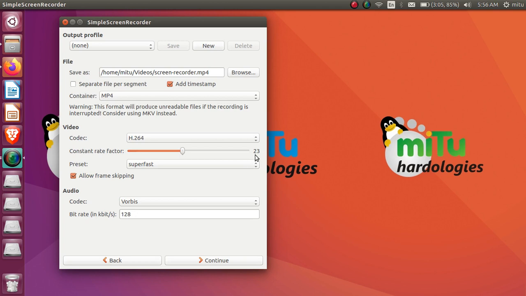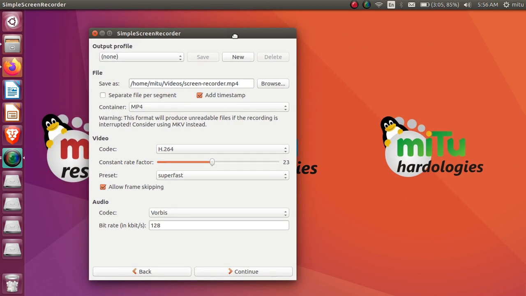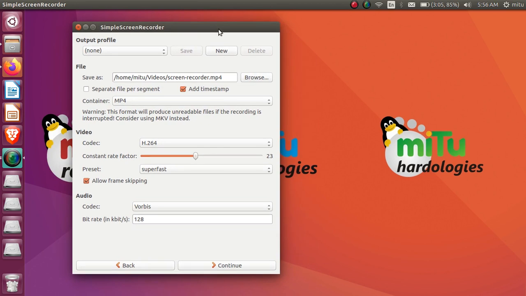Okay, so the constant rate factor default is 23 there. Constant rate factor also affects the size of the video, but don't change it, keep it the same as it is. Okay, let's go to the preset.